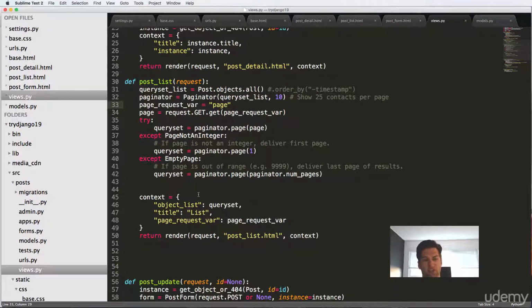So that's it for pagination as well as our ordering with the QuerySet. Now, if you have any questions on this, let us know. Otherwise, let's keep going.